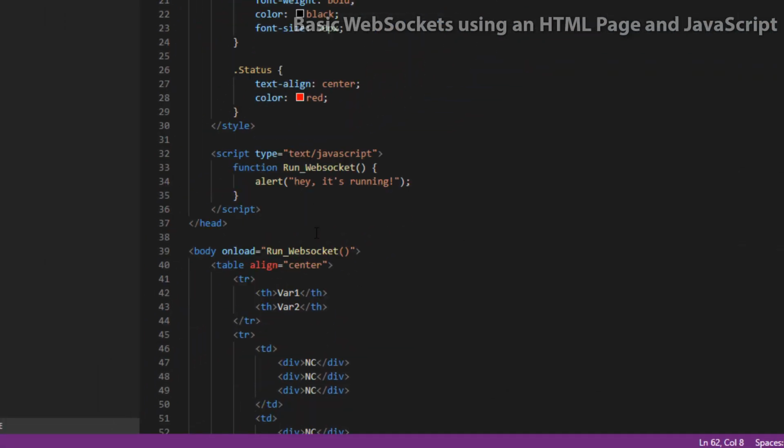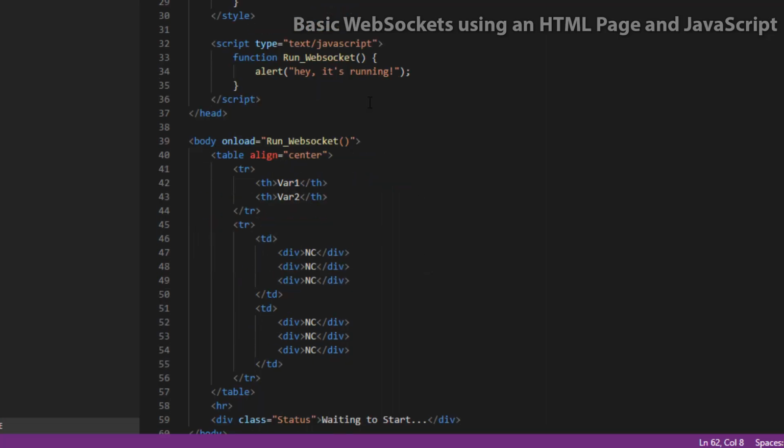So on load it went and ran this code, and of course along the way finished drawing the HTML code as well. So yeah, now we're getting there.